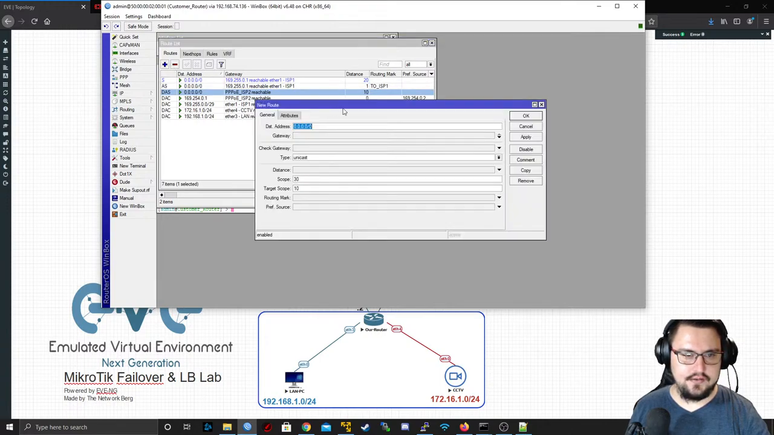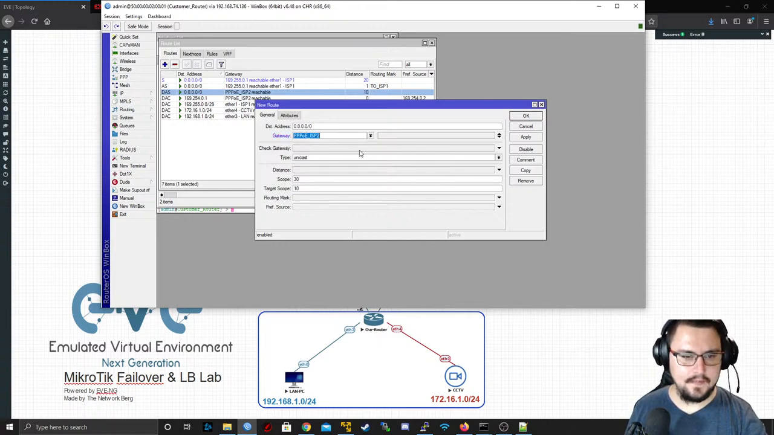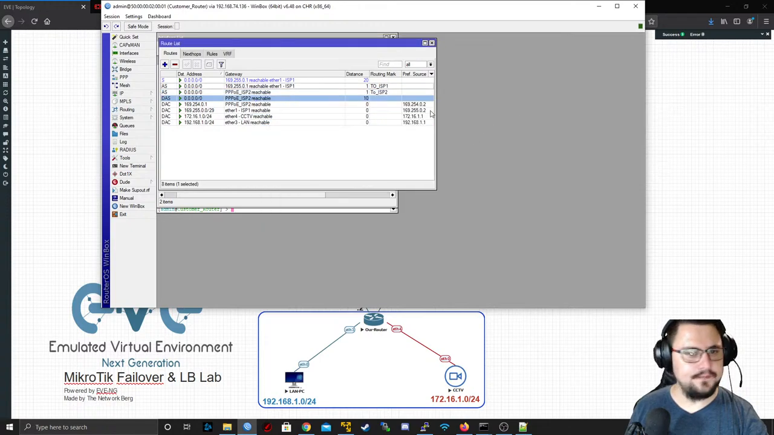And then I'll add another route. Default route, and the gateway will be the triple PoE. We can check gateway with a ping, and this routing mark will be to ISP2. Let's apply that. Now we've got routing marks, so we've got default routes to get to the internet with those IPs.